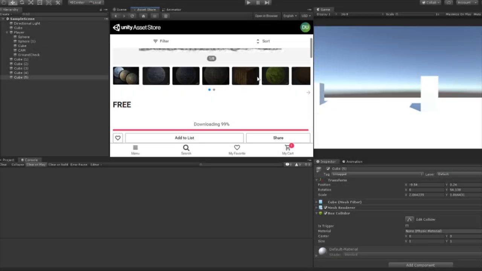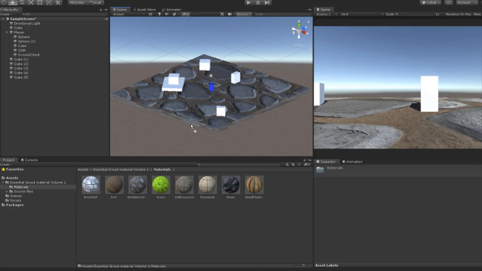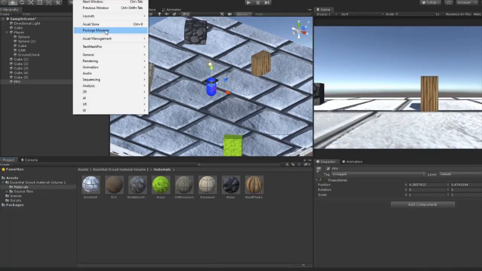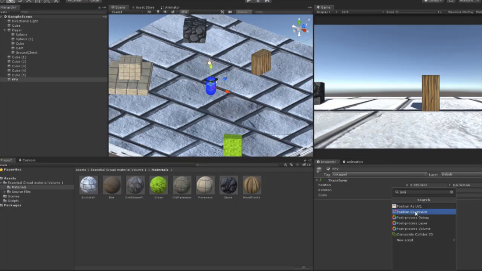Now let's make some test environment and a bit of post-processing. And wow, that was the first serious sentence in this video.